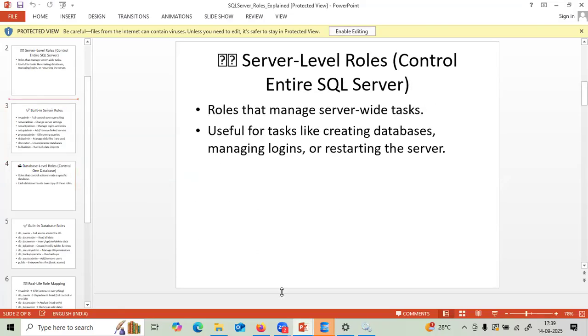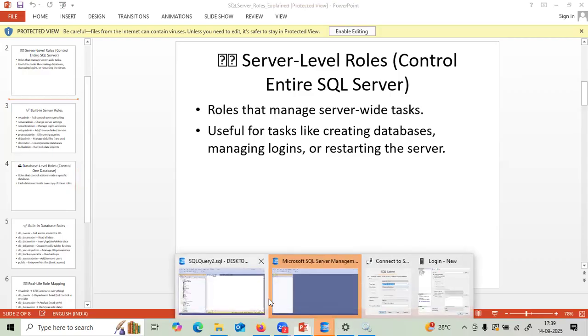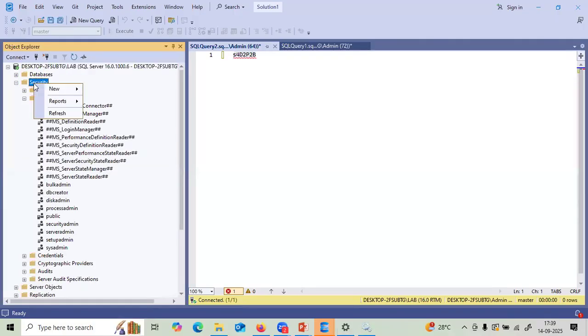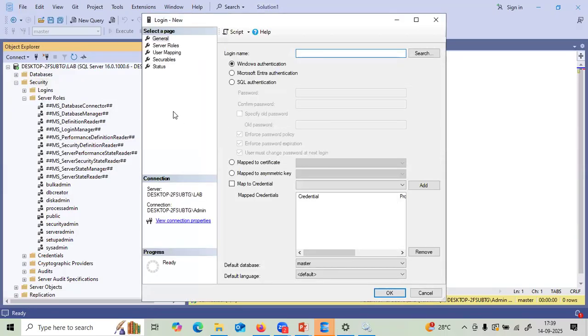So let me create a login. As I mentioned, I'm not going to create a Windows account or Windows login. Why? Because my computer is in a workgroup. This computer cannot communicate with other computers. This is a workgroup and individual machine. So I'm going to create a login. Right click, new login. The login is the server level entry, the server level principal.